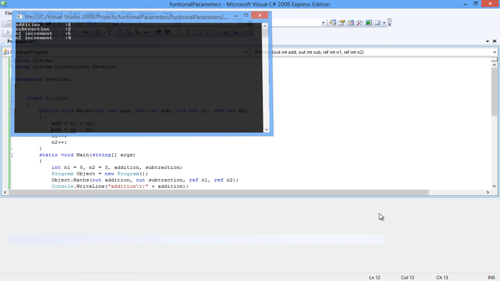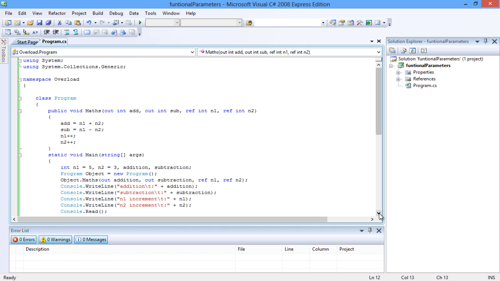Let's exit the console window. The output parameters are unassigned local variables. Therefore, it is compulsory to assign a value to them inside the method. Otherwise, the compiler will throw an error.